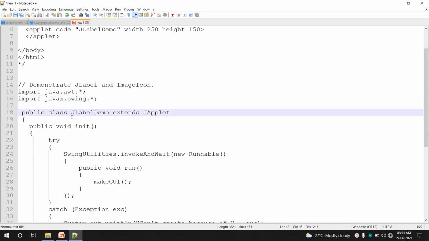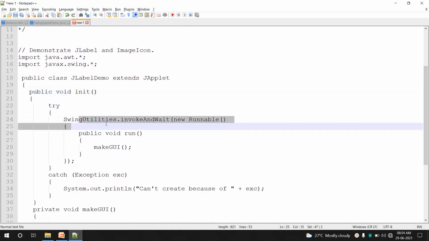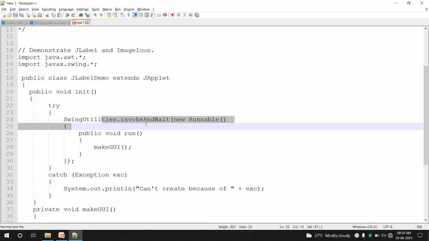So we have a class, public class JLabelDemo, that is extending Applet. We are creating an applet, so it is extending Applet. And here is the method init, the first method which is executed, and this is the method used to create a GUI. While creating a GUI, you can see we have used SwingUtilities.invokeAndWait.